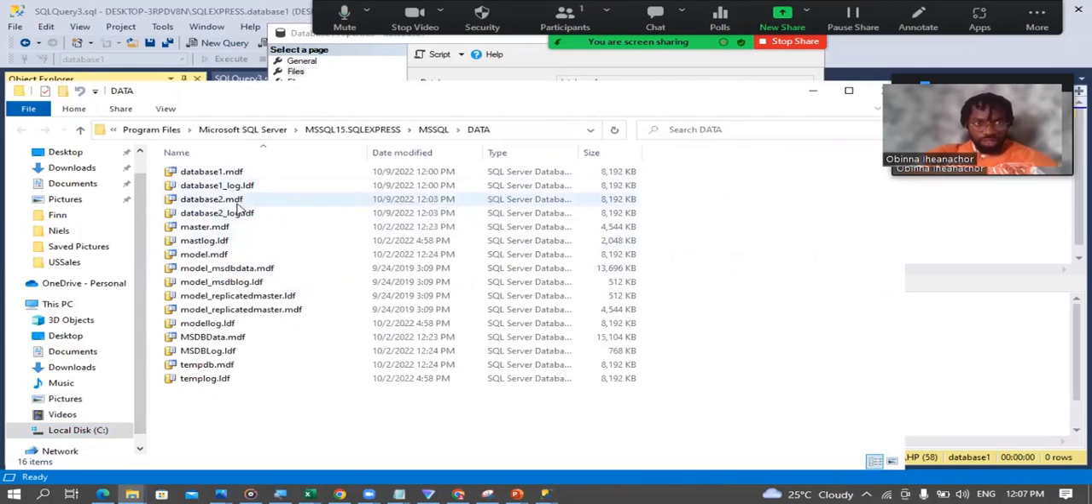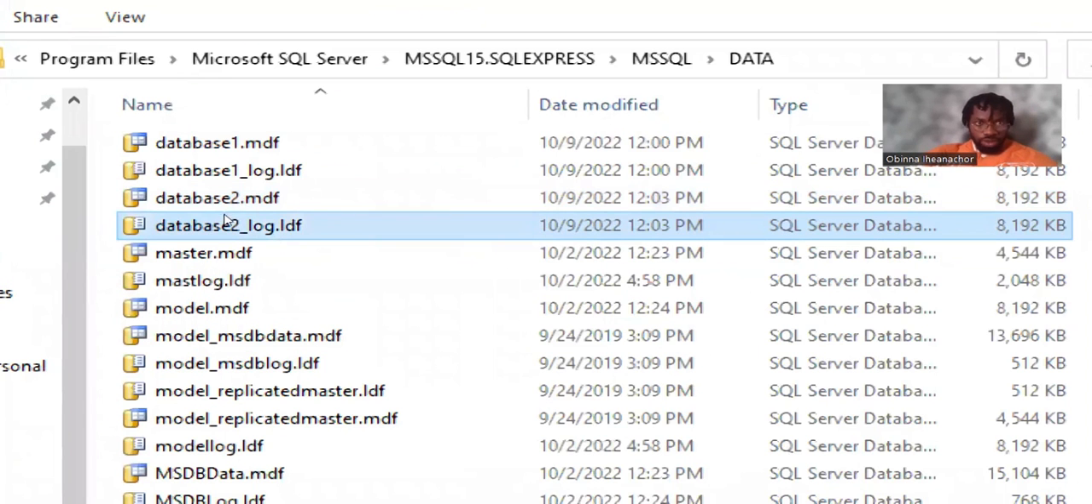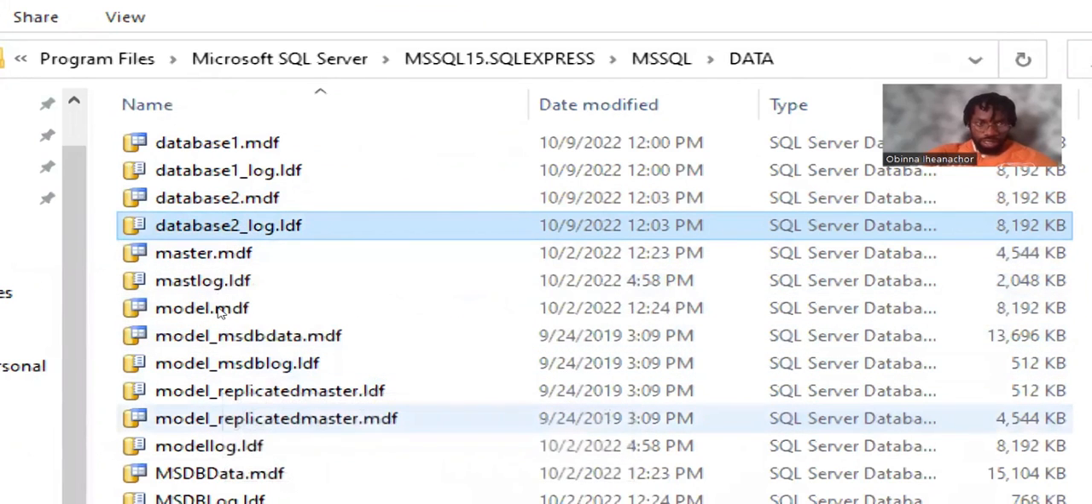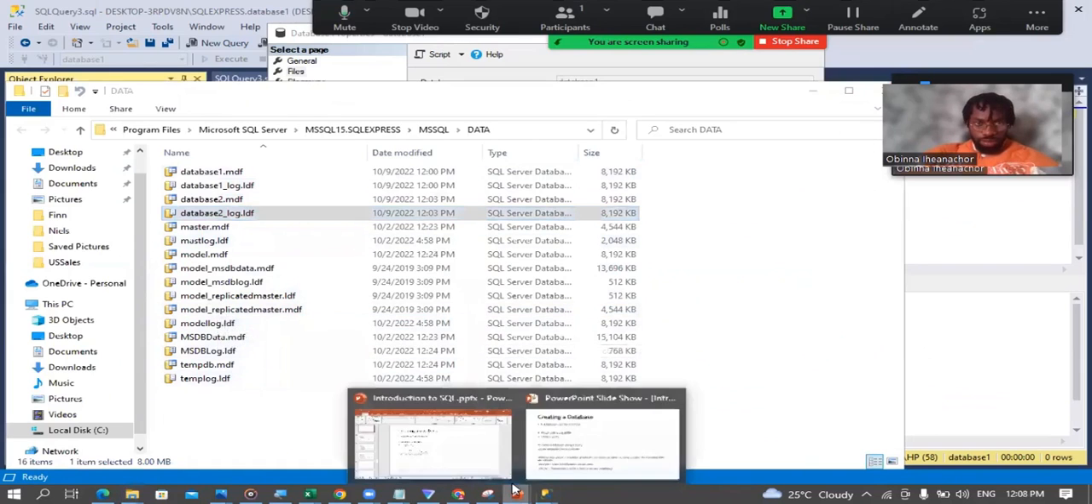Now in this folder, you can see database1.mdf. These are MDF files that contain the actual data. I also have the log LDF file. The same for database 2 also, right? Database2.mdf and log.ldf. The same for all the system databases, master, model, etc. So let's go on to the next concept.